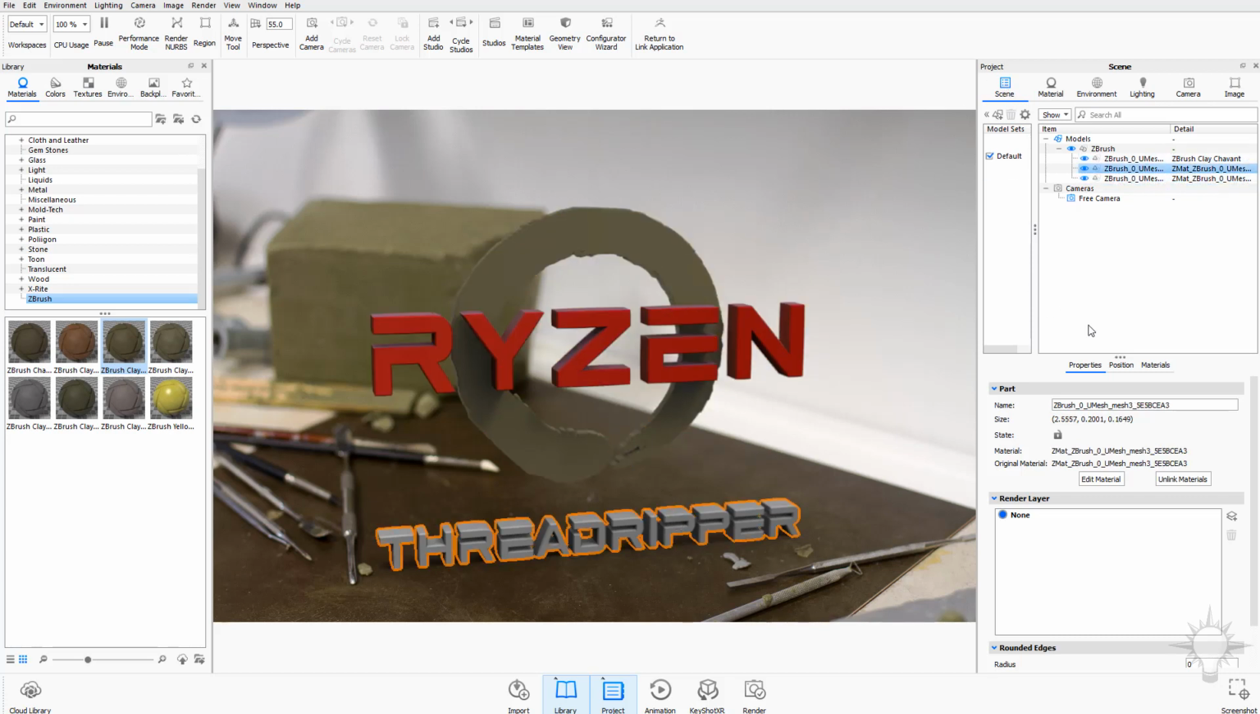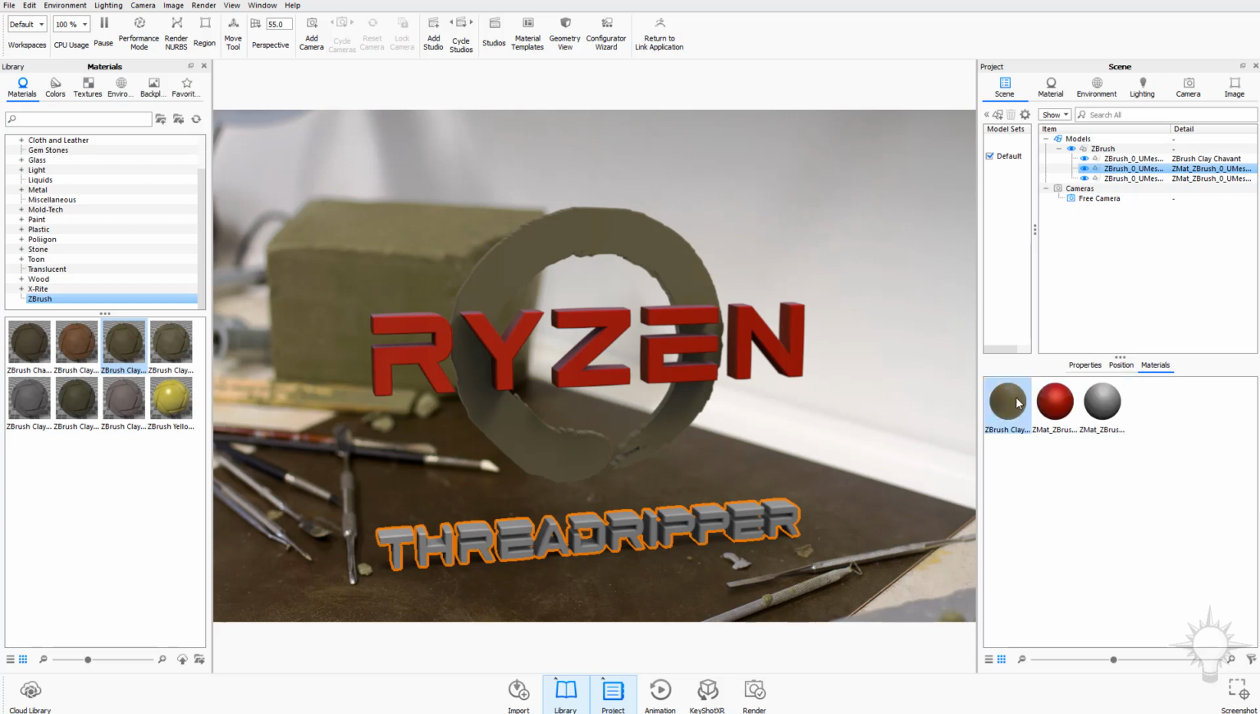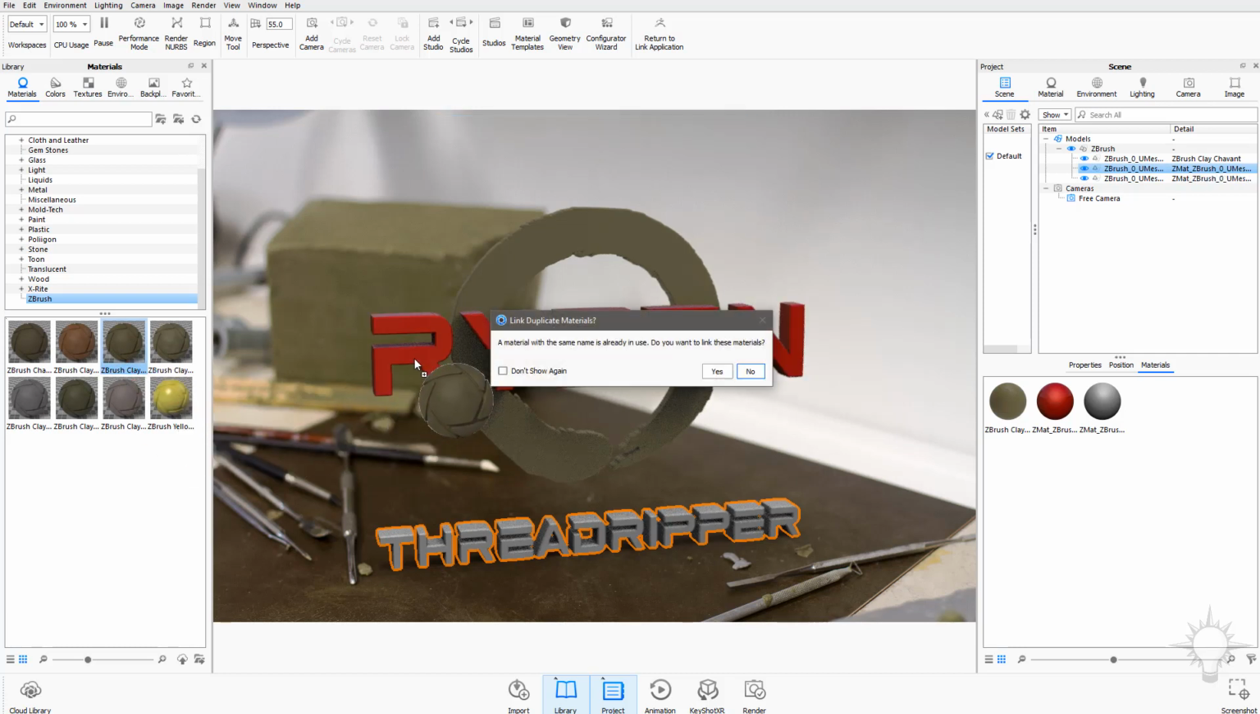And you're going to see while we're in the scene mode, you can actually go down here to materials, and these are the materials that are applied to our scene. Now, if I continue to drag from this area over, so I see how I drag the ZBrush Clay Chavant onto this object here. If I drag it from this ZBrush Clay Chavant onto this Ryzen right here, what that's going to do is tell me a material with that name is already in use. Do you want to link these materials?